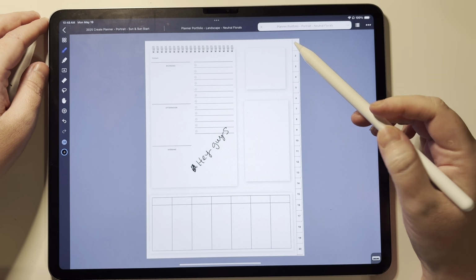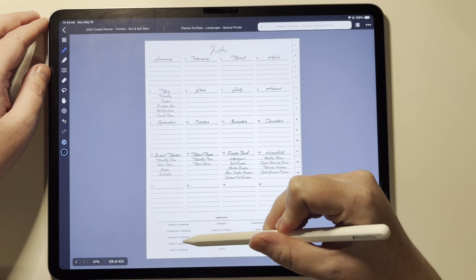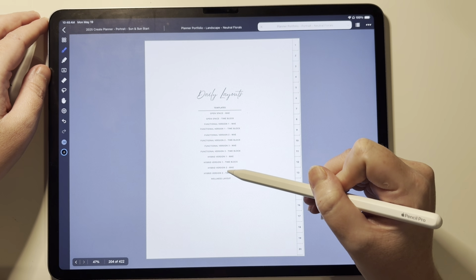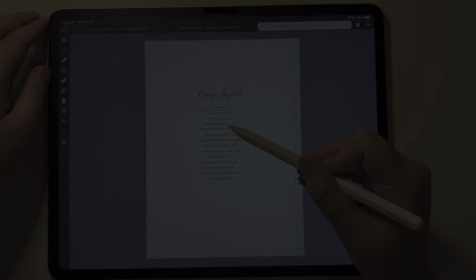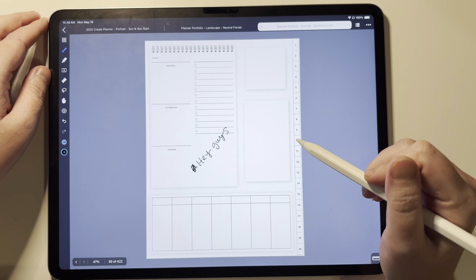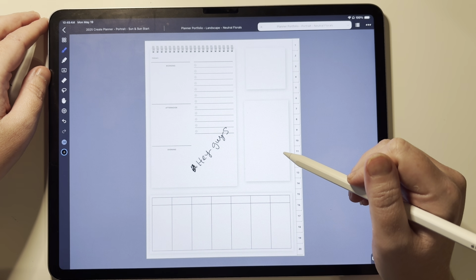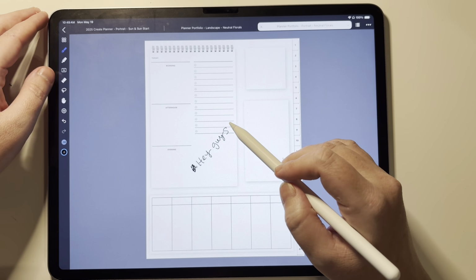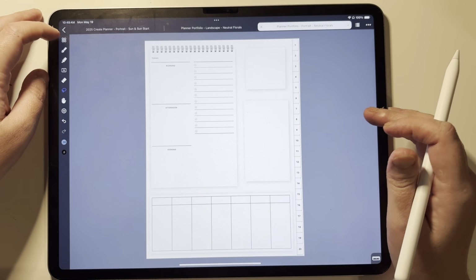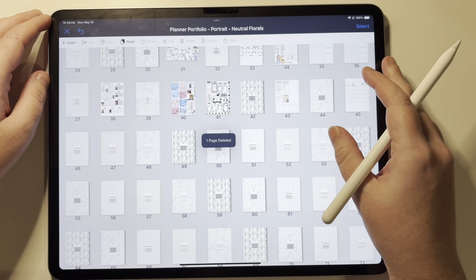Now, if I go back to my templates and go to that template again, it takes it to where it is in the planner. It's no longer blank, okay? So how I fix that is I will go and I will delete this page, okay?